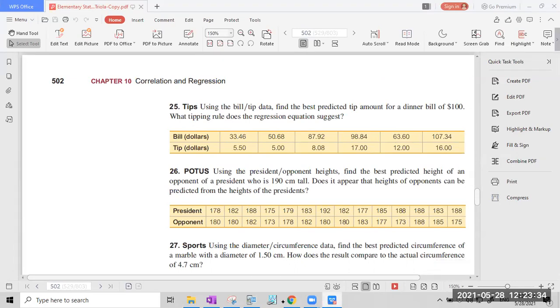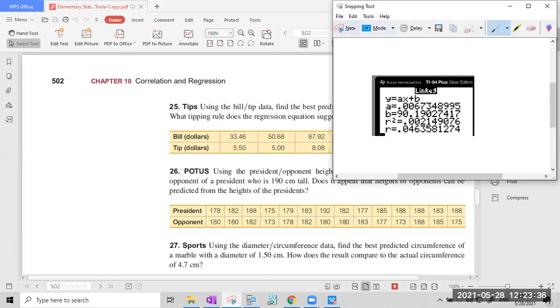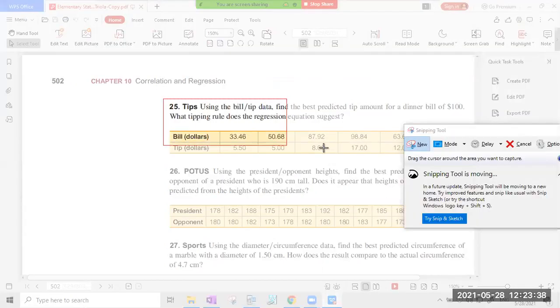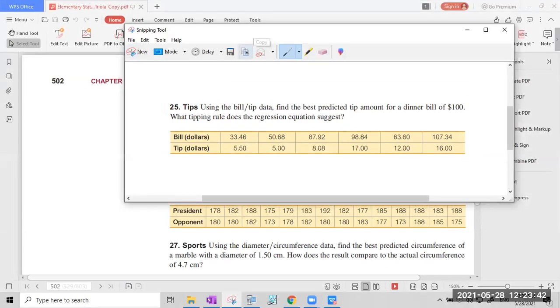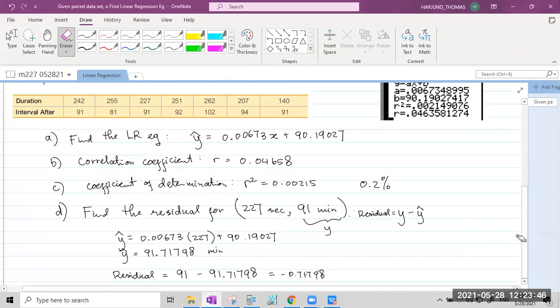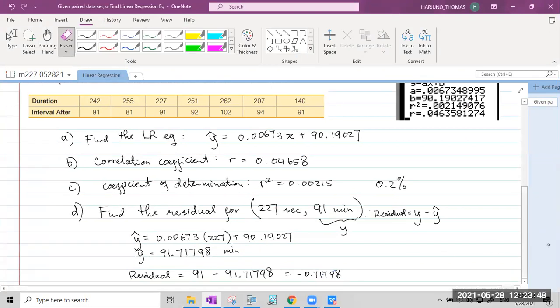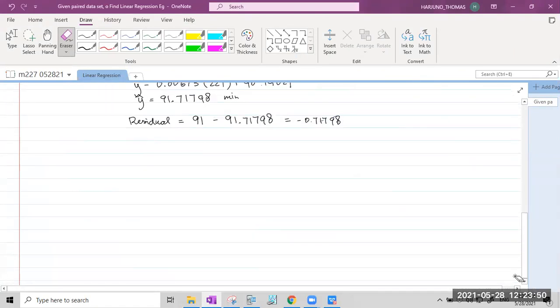Okay, let's do number 25. This is especially relevant to those students who work, whose income, part of income, is actually based on tips.